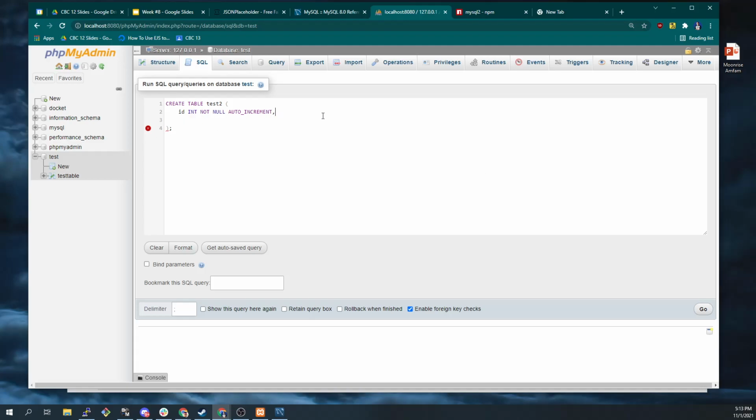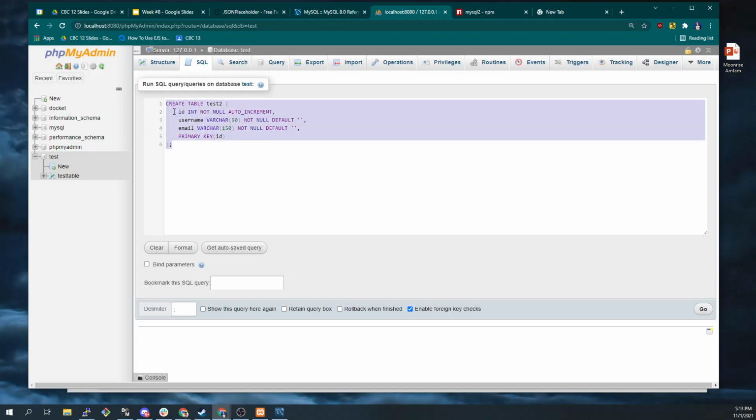Int is the type, right? And then I'm going to say username, varchar 50, not null, default empty string. And then I might say email, varchar 150, not null, default. And then at the very end, we're going to say primary key ID, right? So that's going to let it know, hey, there is an auto increment field, and the index for this field is a primary key and is ID, right? So this is the create table syntax.